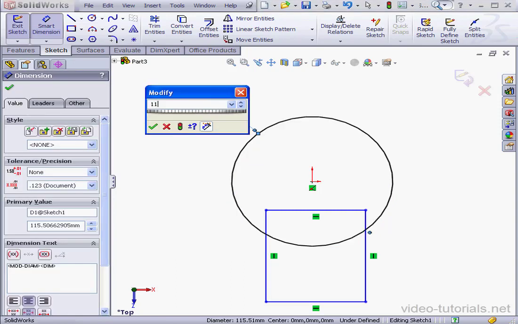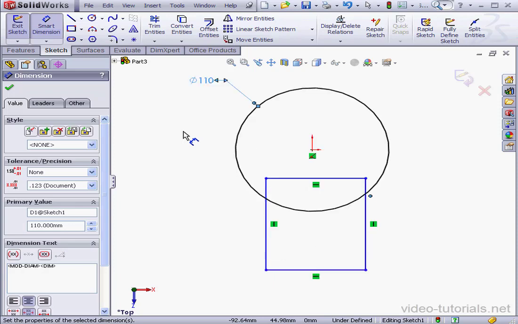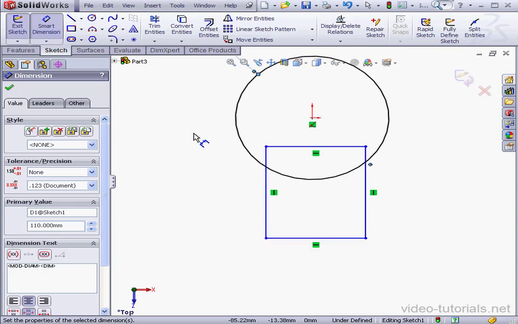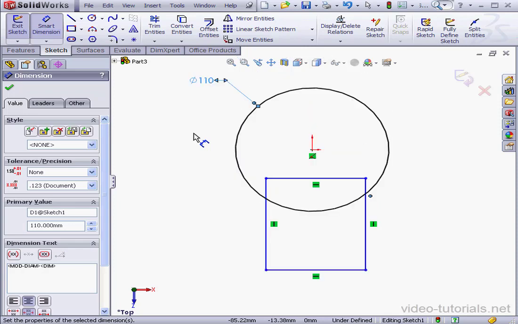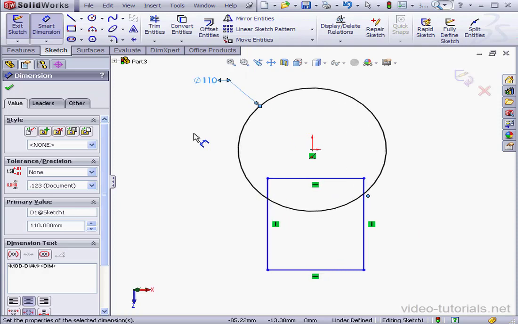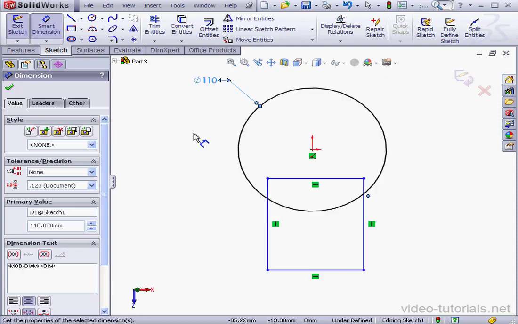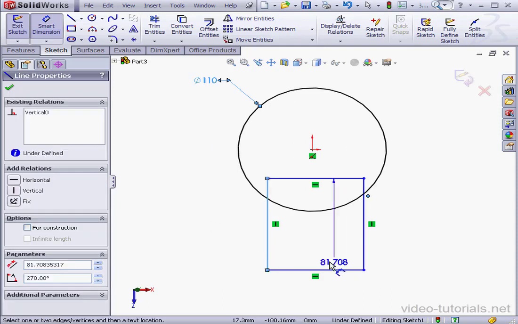Diameter 110 millimeters. Accept. Let's move our sketch up a little bit so I can see the rectangle. By the way, to move the sketch, press down the Control key and click the direction arrows on your keyboard. You can also rotate the sketch left to right by holding down the Alt key with the left and right arrows. If you hold down the Alt key while you press the up and down arrows, you can rotate it up and down. To rotate the sketch 90 degrees, press and hold down the Shift key while you're using the direction arrows. Okay, let's get back to dimensioning.